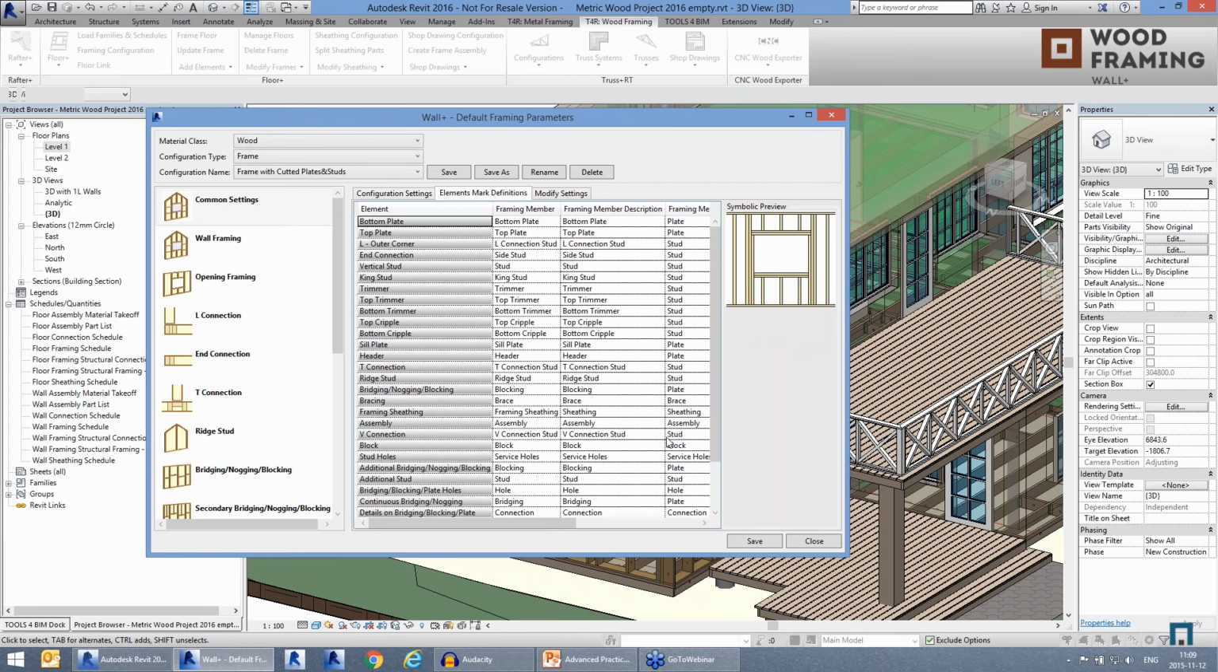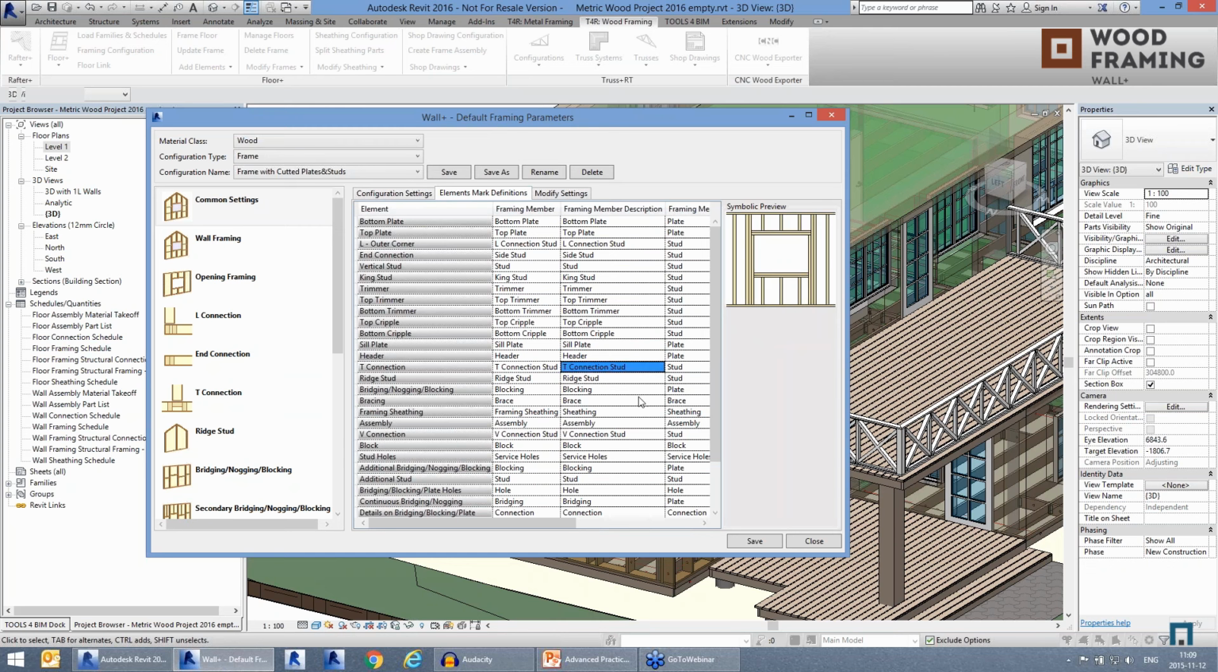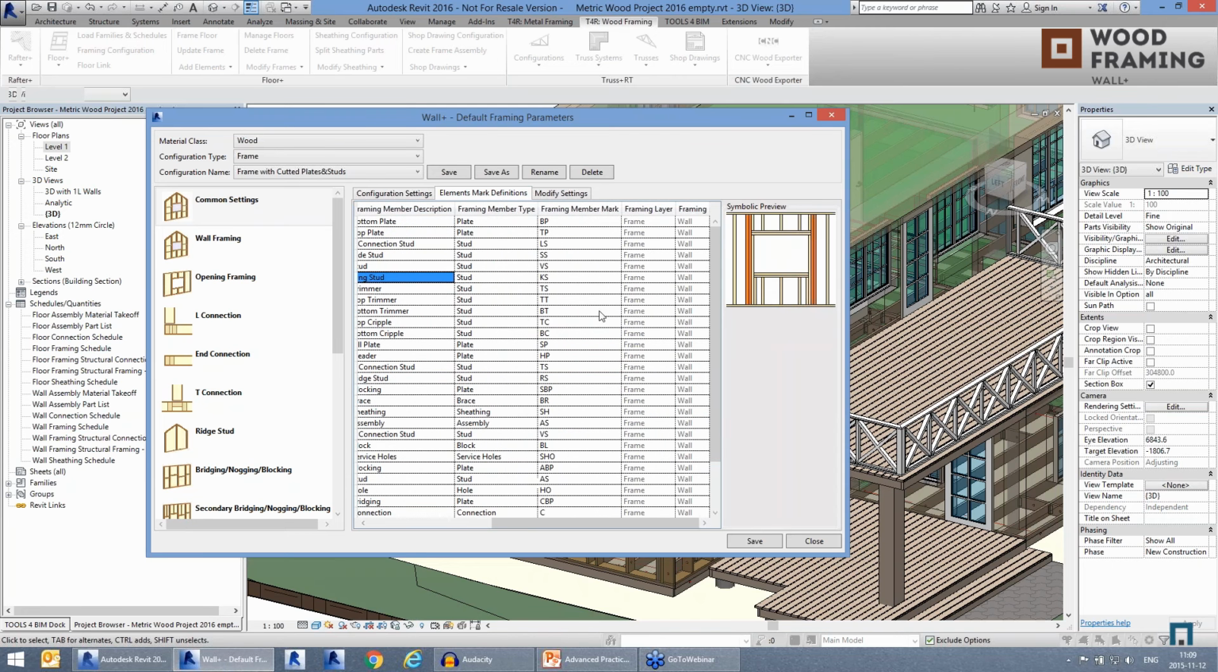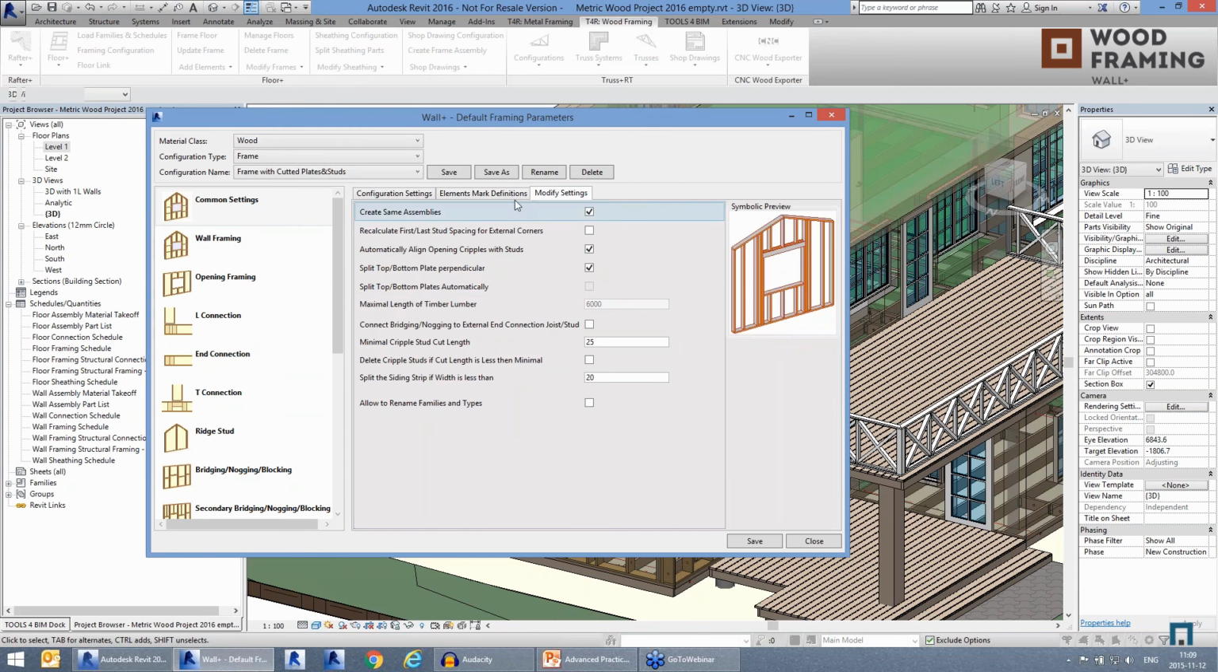Then with element mark definitions, you have to predefine numbers and marks and descriptions for every member. So here you have to add what will be the header name, what will be the sill plates, what kind of mark you would like to apply to the king studs, because this information is very important, because it will be later used in scheduling and in making shop drawings. There are additional settings in the modify settings tab.